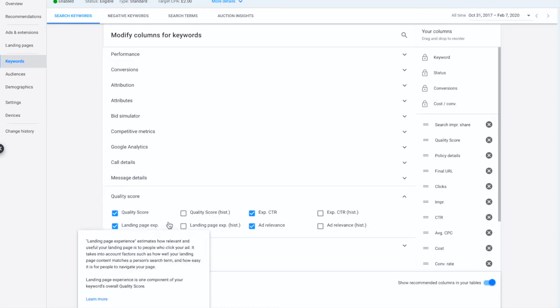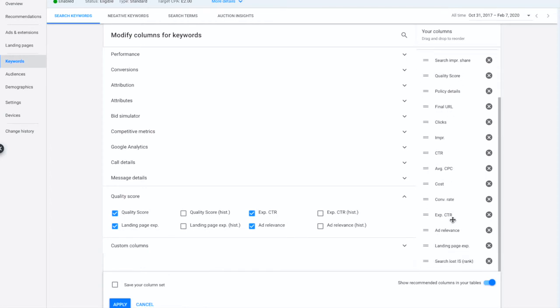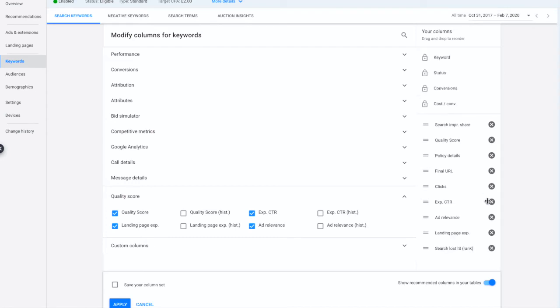So if we put these four columns on and make sure that they're ticked, then come over here to the right hand side, you'll see that we can add and remove. This is where we can remove columns. So generally what I do is I'm not really looking at these other stats just yet. I just want to keep it purely focused on quality score. So I'm going to remove all of these like so. So we've just got the ones that we need. And press apply.